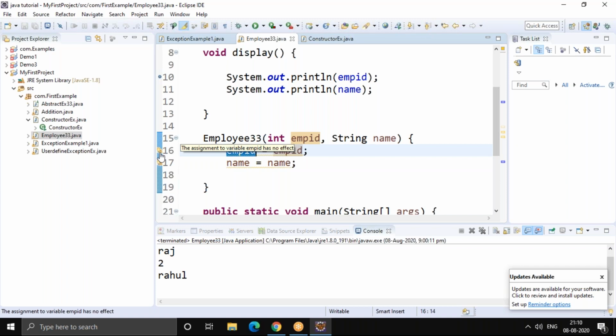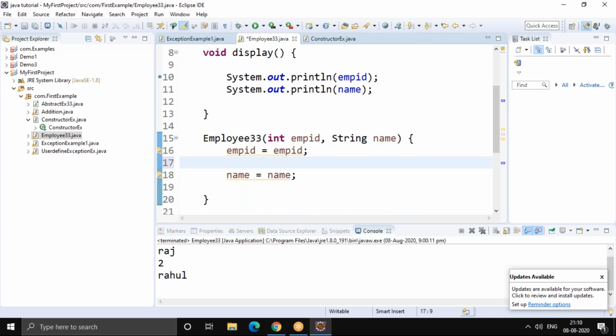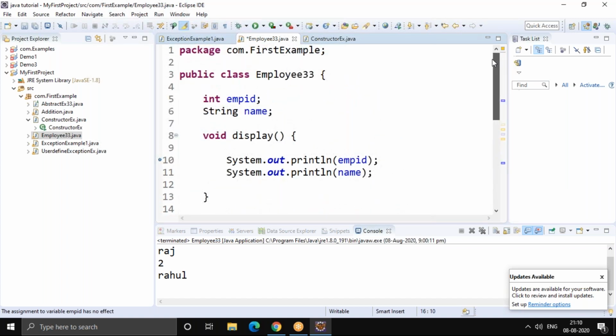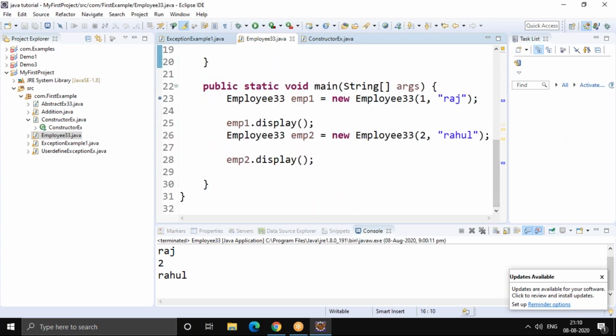The assignment has no effect, because for example, if I say 3 equals 3, there is no use, right? If I say 2 equals 2, that is not an assignment. The same case here. It will be like 1 equals 1: whatever employee ID you are passing is given to itself. So it is not going to assign it to your instance variables. So in this case, if I run the program, what will be my output?